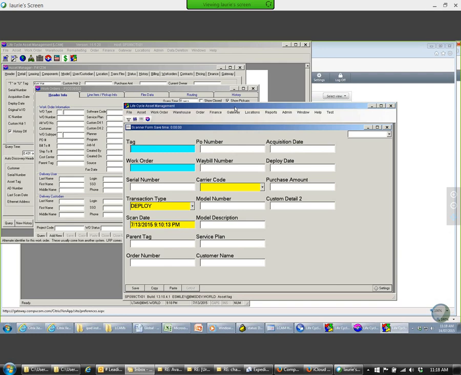Because any work order you create, it doesn't matter if it's an install or a pickup, it has to be closed in some fashion. So with an install, you close it with your deploy scan. That's the last state of the work order. With a pickup, you close it with a pickup scan.